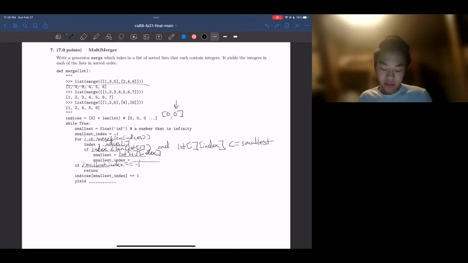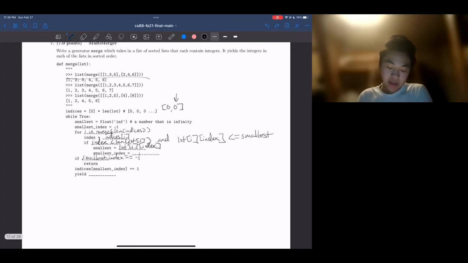Okay, and then we see this indices of smallest index plus equals 1. So what exactly is the point of that? Well, let's say our smallest index in this first case was our 0, right? So it was corresponding with this 1 here. And so that smallest index, we want to plus equals 1 because we've kind of used that value. We've used our 1, so we don't want to continually yield 1 forever. So we kind of move forward that list.